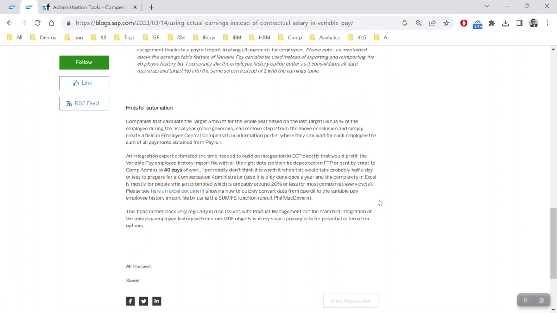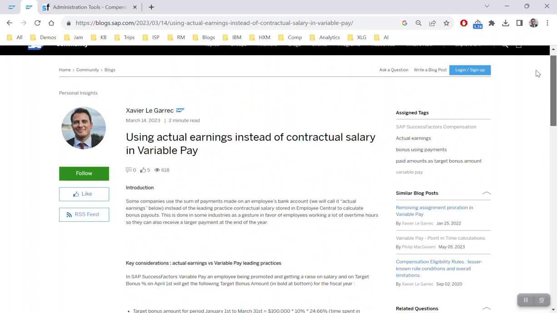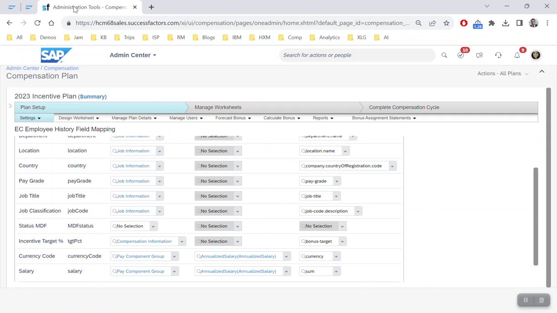This was one of the things I was saying at the end of my blog here, where I said that to automate this, the prerequisite would be to have employee history variable pay integrated with custom objects. So now we're going to work, now that we have this new option, to come up with new creative ways to solve customer issues, which is really amazing. So let's do an example here.